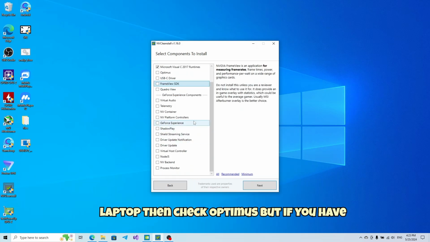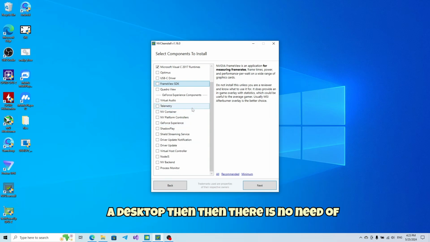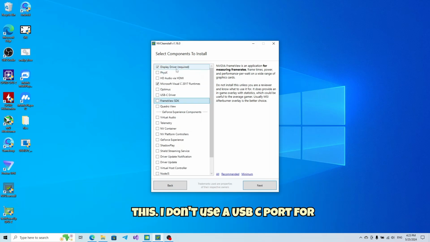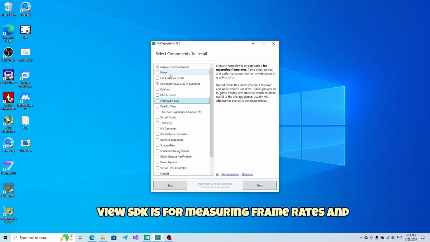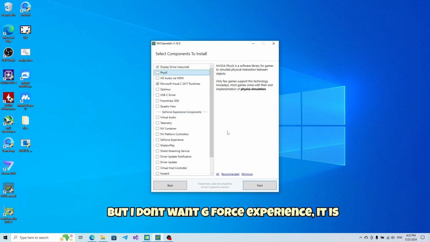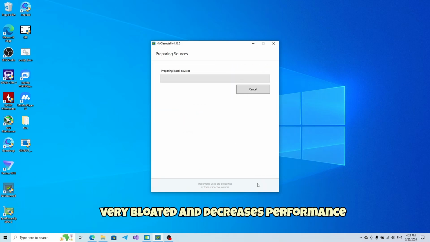Also, if you have a laptop, then check Optimus, but if you have a desktop, then there is no need for Optimus. Also, if you have used a USB-C port for display, then make sure to select this. I don't use a USB-C port for display, so I don't need it. This FrameView SDK is for measuring frame rates and such for GeForce Experience and all. But I don't want GeForce Experience, it is very bloated and decreases performance too much. If you debloat using NVCleanInstall, you will feel the difference in performance.